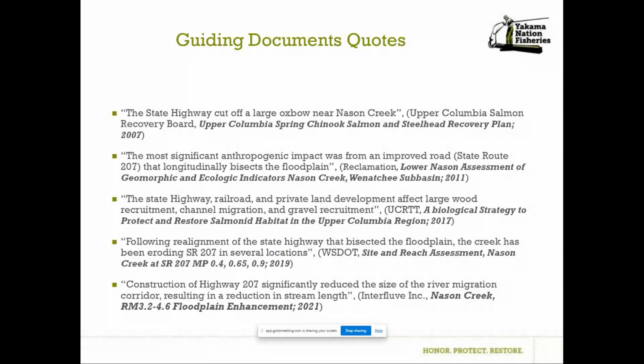Following realignment of the state highway that bisects the floodplain, the creek has been eroding State Route 207 in several locations. WashDOT's report in 2019 said construction of Highway 207 significantly reduced the size of the river migration corridor, resulting in a reduction in stream length, that was Interfluve in 2021.